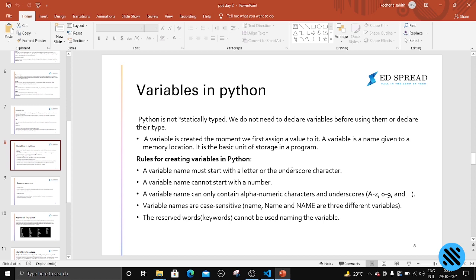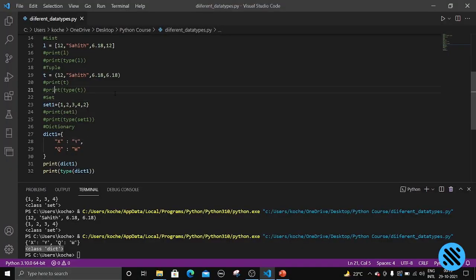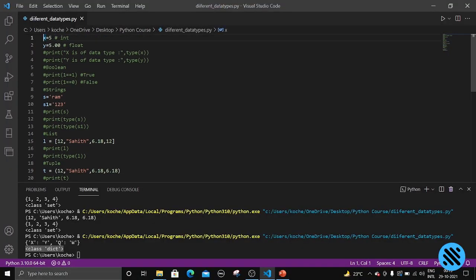A variable is nothing but the name which we give to the particular data type in which we store. Okay, so for example, if we take here x, and 5 is an integer, right? And we are assigning x equal to 5. Here x is nothing but a variable.